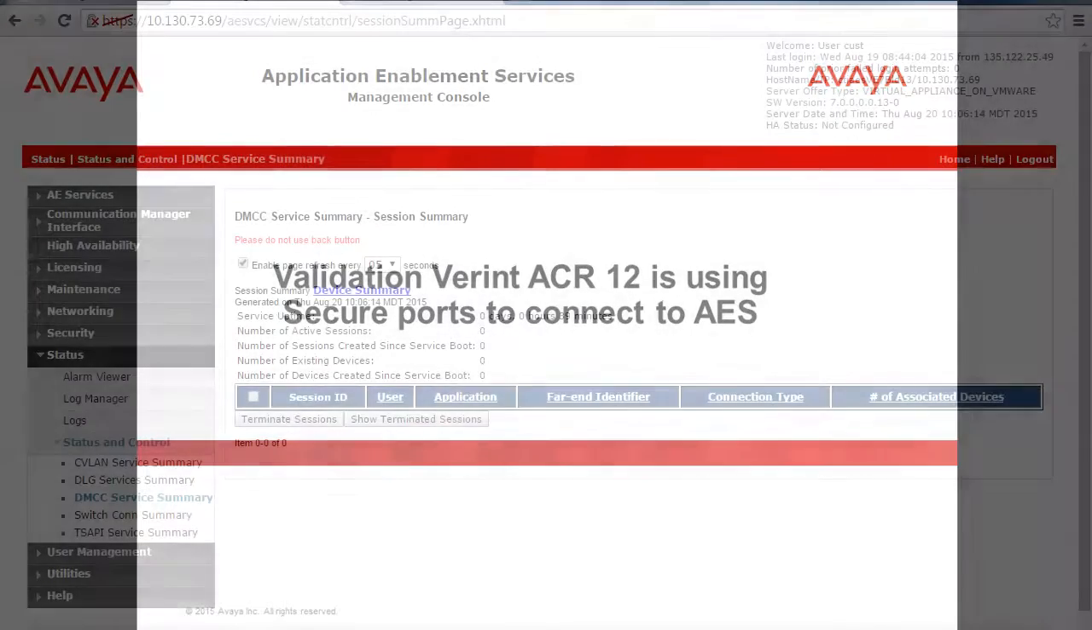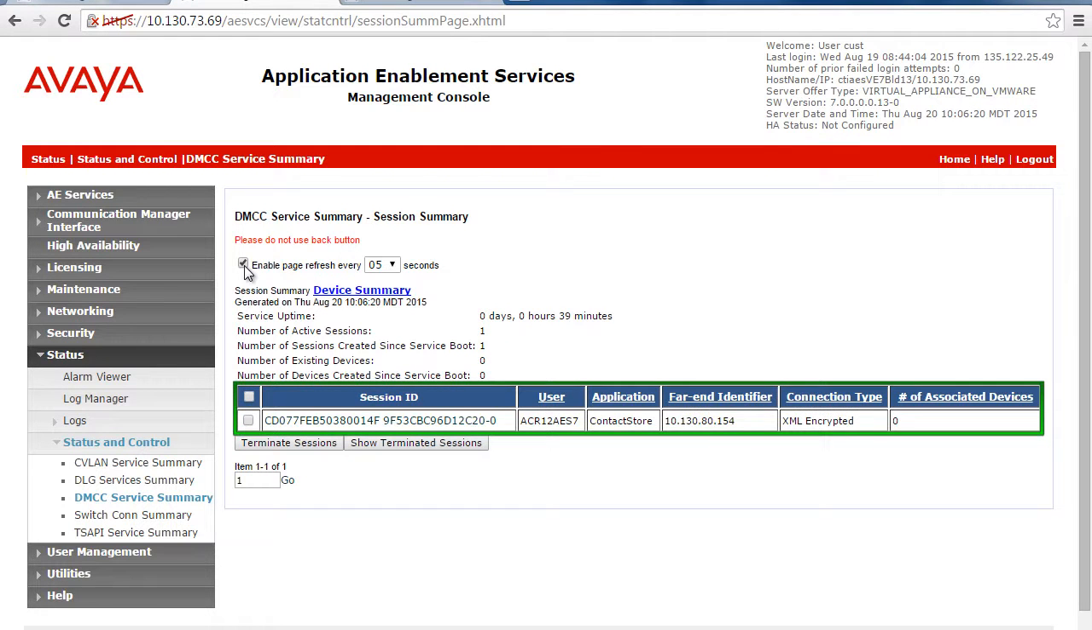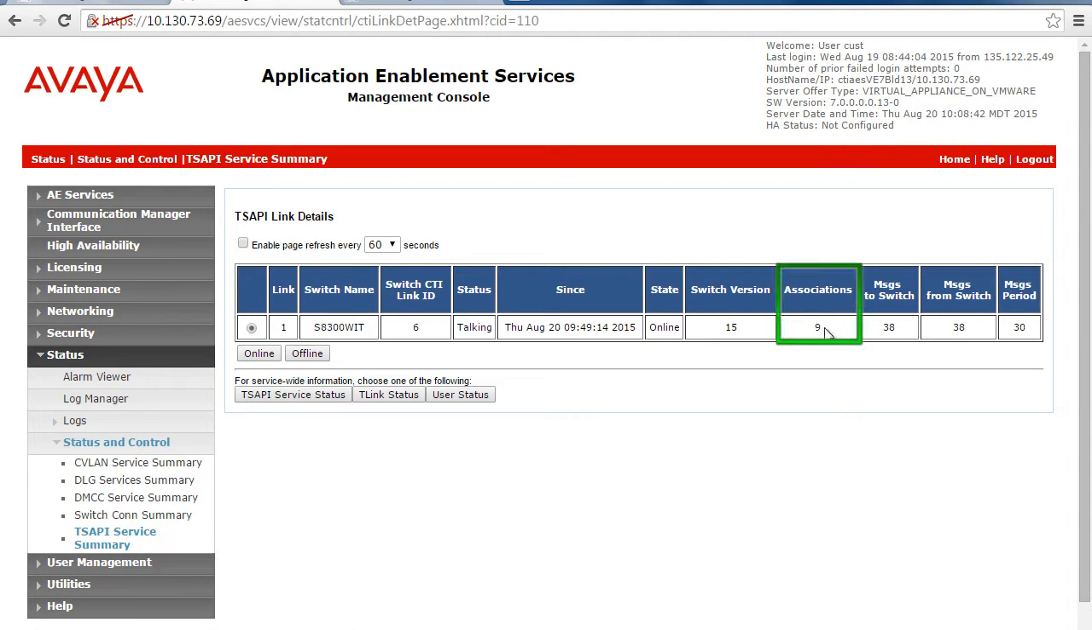On the AES Management Console, DMCC Services Summary, you can refresh the page to see when the Verint ACR establishes a new session. Also monitor the number of associated devices. This field should increase as Verint starts to register the recording ports. For TSAPI, you can go to the TSAPI Services Summary and check that the associations are increasing as the Verint ACR comes up. Also check that you can see the username your Verint ACR is configured to use for AES.